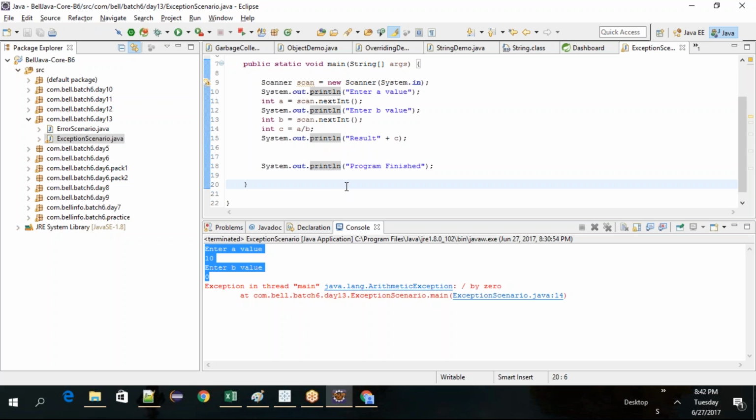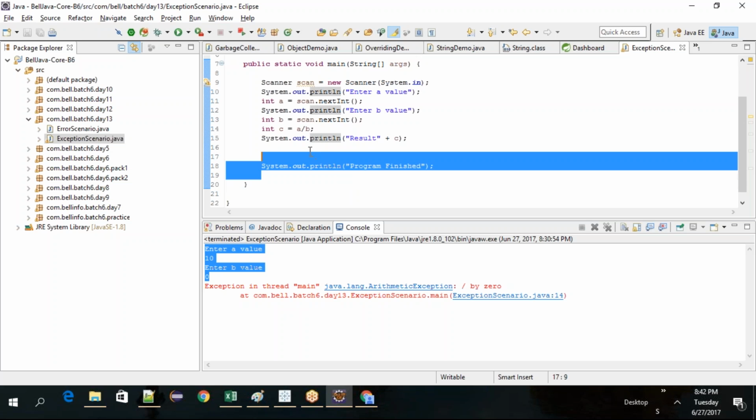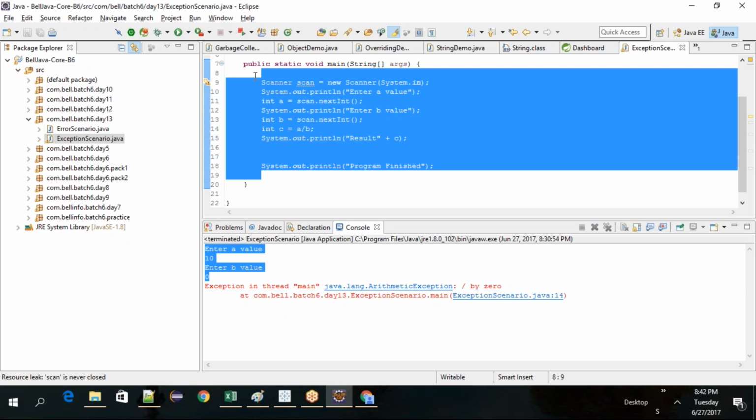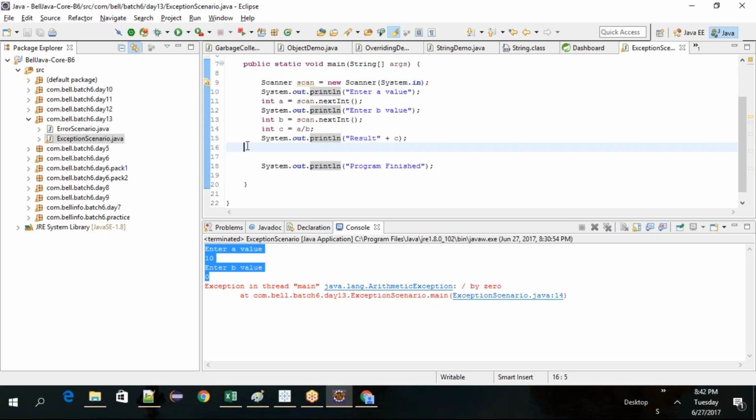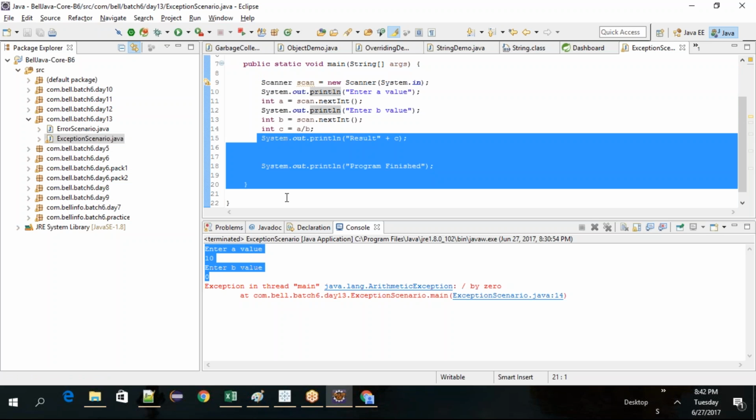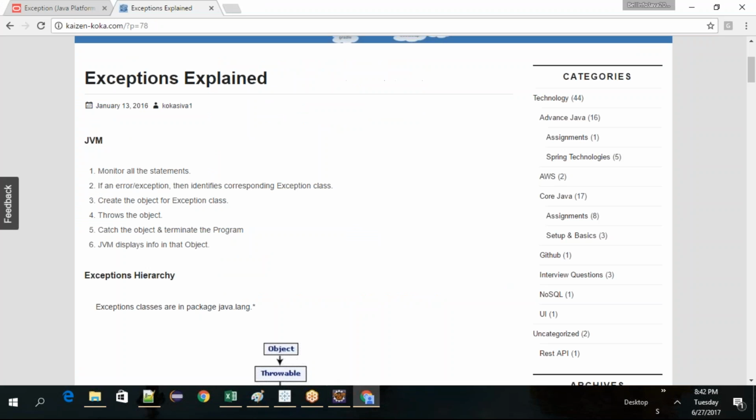So basically, you want to handle this program such a way, if something goes wrong, ask the user to properly input the value and then continue the program. That is the sequence that you are expecting. How can you do that?